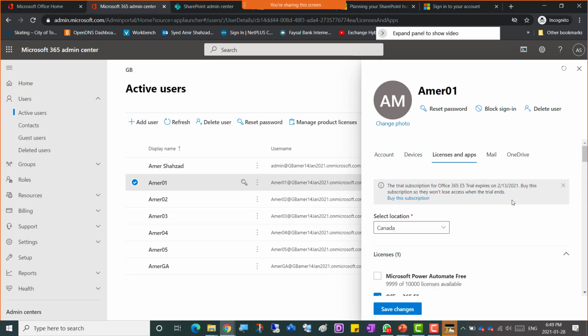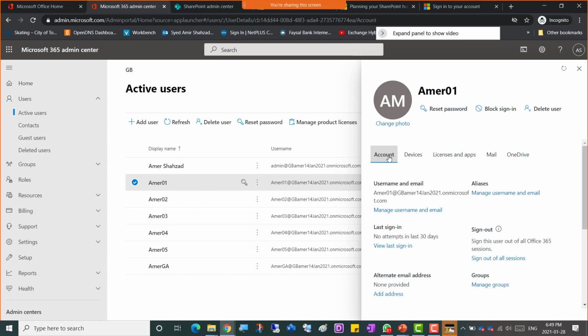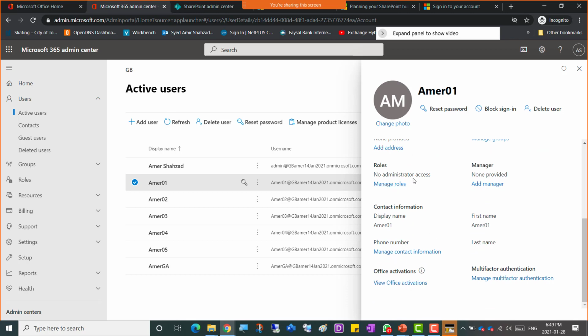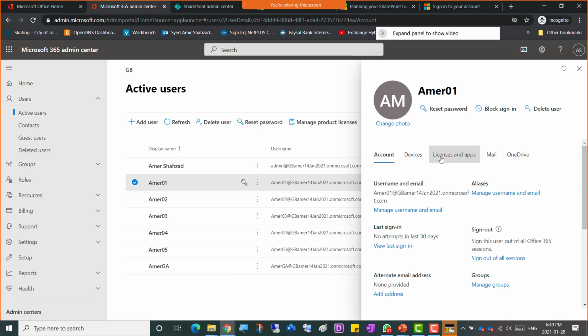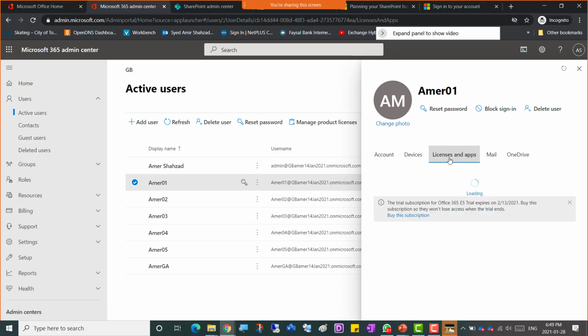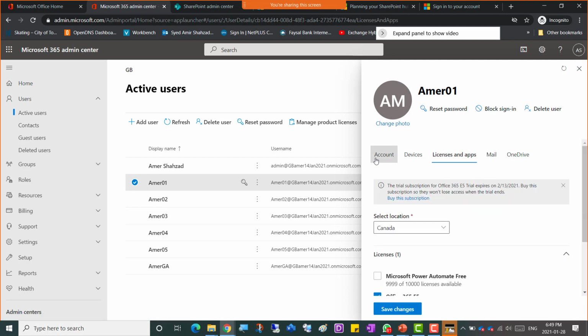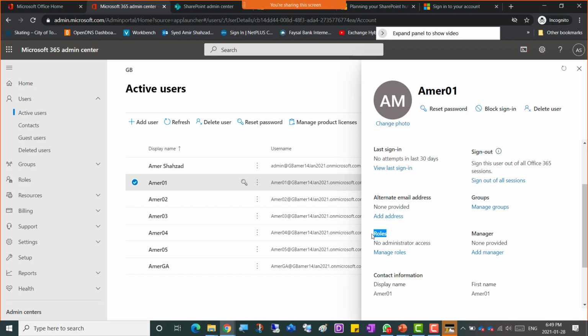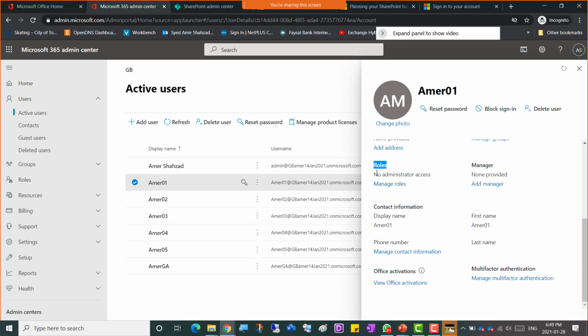Okay, other than that, what I was actually looking for was the administrator side of things. I think I'm missing something here. So this is no administrator role. Oh, okay, sorry. It was not licenses and apps. So guys, I was in the wrong place. Still on this page, I was here, right? So instead of going here, I need to go here to account. So let's go to the account area, and if we go down here, there's roles here, right?